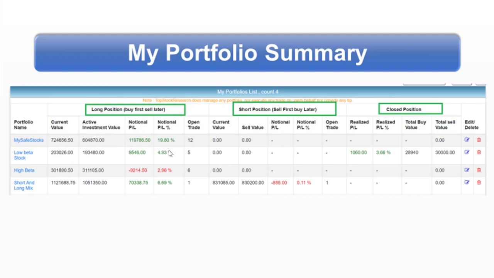In some of the portfolios, we just have open long trades. In this one, low beta stock, which we have created specifically for this demo purpose, you have certain open positions and certain closed positions. Lucky in this case, there's some profit which we have made in the closed positions. In this portfolio, short and long mix, you have an open long position as well as an open short position. So this is how you can have a single view of all the positions, whether it's long, short, or closed position, in one single view.